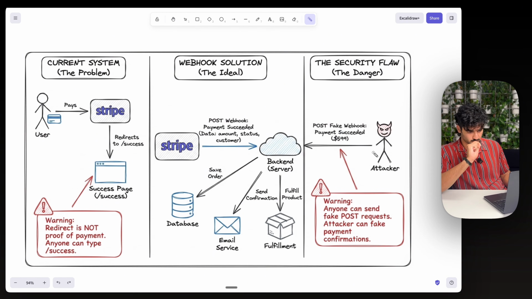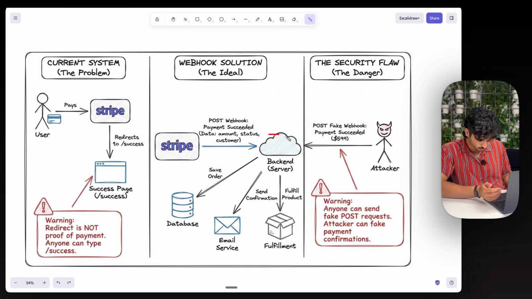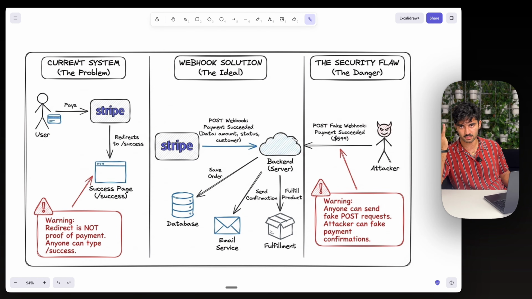But there is a problem. Any evil attacker like this guy can send a POST request to our server. If our webhook endpoint accepts any POST request claiming to be from Stripe, attackers are going to send fake payment confirmations. They don't need to hack Stripe. They just need to know our webhook URL and send their own POST request with fake data saying the payment succeeded for $599. So let's see how easy that is to do.